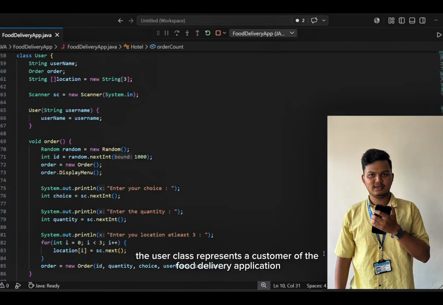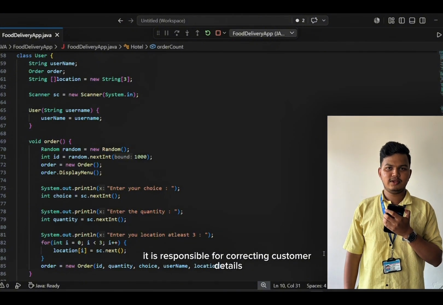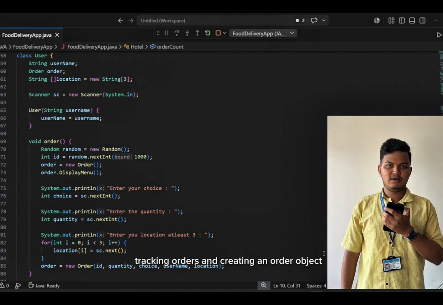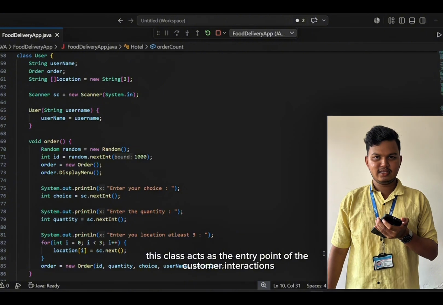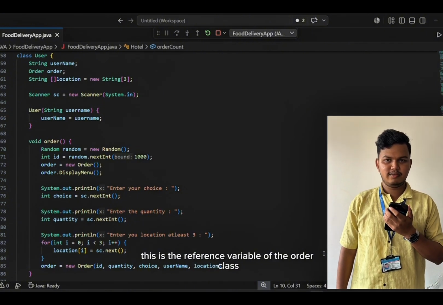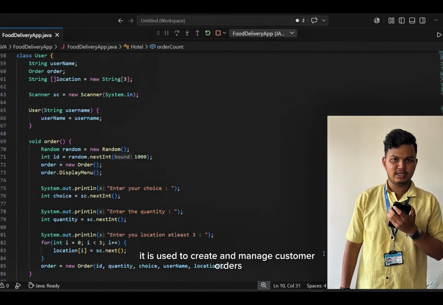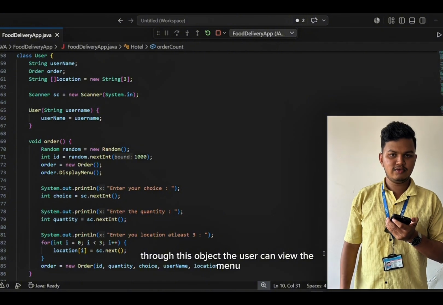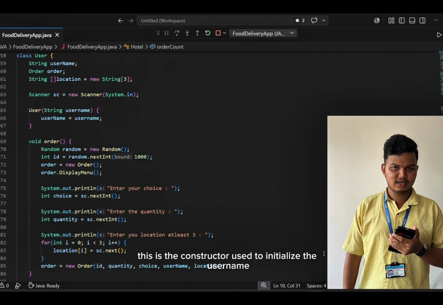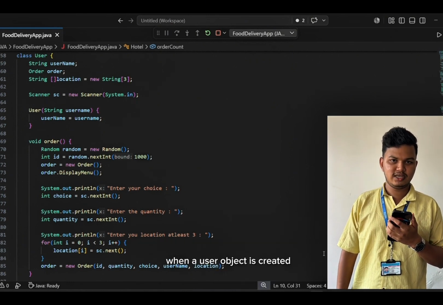The user class represents a customer of the food delivery application. It is responsible for collecting customer details, tracking orders and creating an order object. This class acts as the entry point of the customer interactions. This is the reference variable of the order class. It is used to create and manage customer orders. Through this object, the user can view the menu, create an order, make payment, and track deliveries. This is the constructor used to initialize the user name when a user object is created.